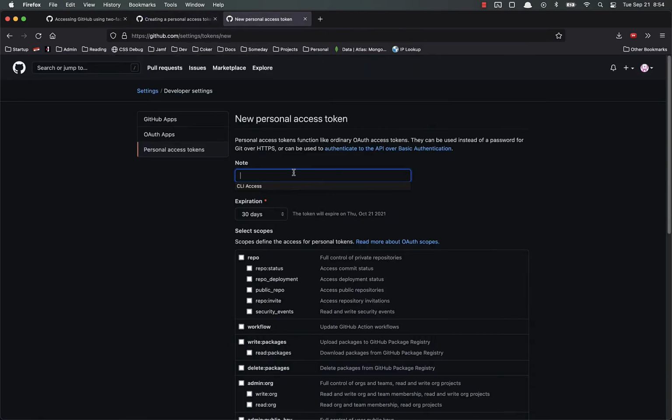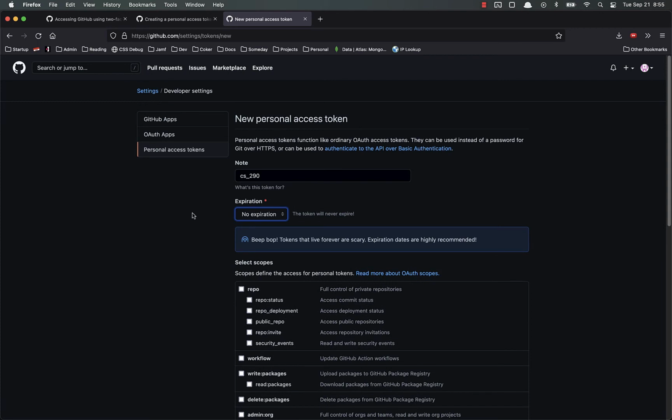And in the real world, what you would want to do is create a different token for each project that you're working on. However, for this, we can just do CS-290 or something like that. Expiration. You can set your expiration to whatever. Again, in the real world, for security purposes, you would want to set this to the most restrictive. I'm going to do this one to no expiration. Yes, tokens that live forever are scary.